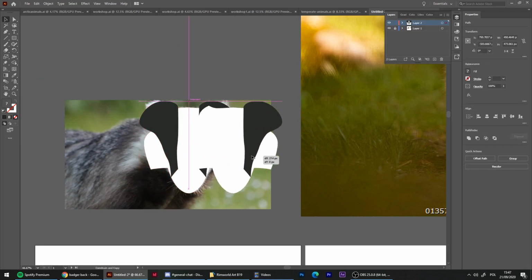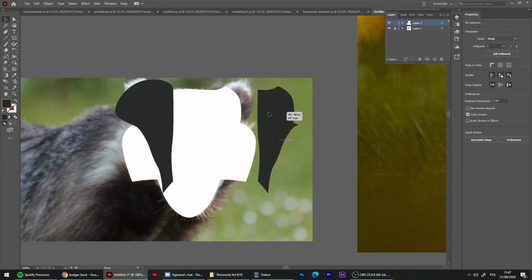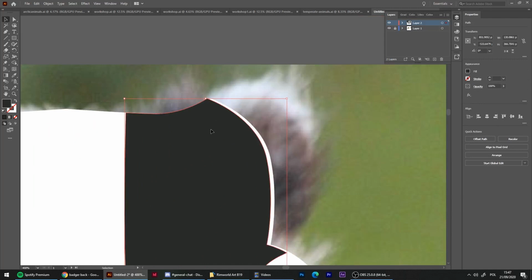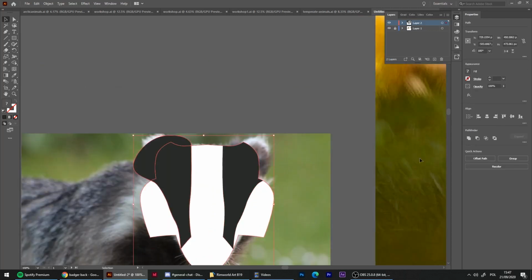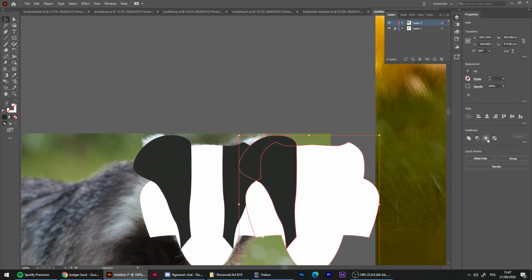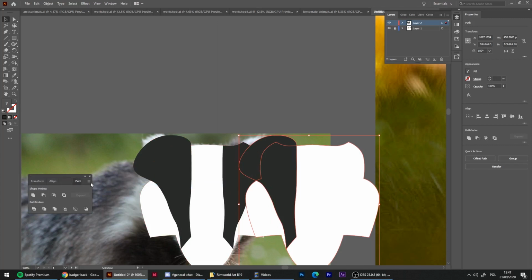Probably your favorite tool will be, well, it's not a symmetry tool, but it's flipping. So what you essentially do is you do half of the badger's head and then you copy it, flip it, and merge them together using the Pathfinder tool. As you can see, the click to intersect means it will select two shapes that overlap and remove everything else. If you don't see the window, you can go to Window, Pathfinder, and just drag it over there.